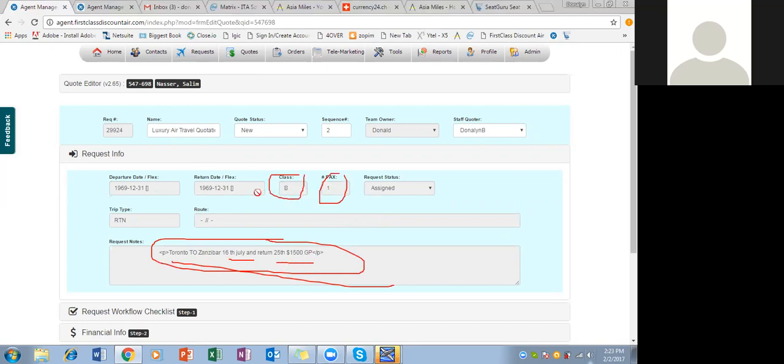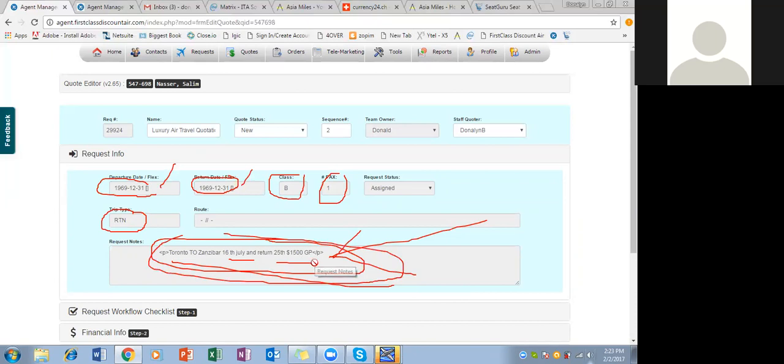If this date doesn't make any sense, it means that it's either one way or else the dates are down here. But this is not one way. It says return, which means round trip. So therefore, you're going to say, oh, well, where are the dates? If they're not up here, where are they? They're down here. So for the GP, I'm going to put $1,500. Not 400, not 1,200. You're going to put 1,500.